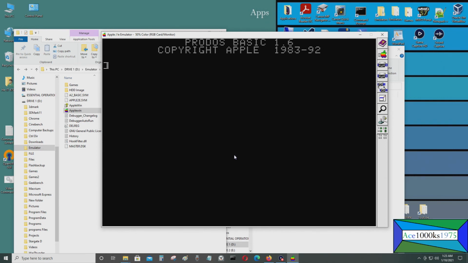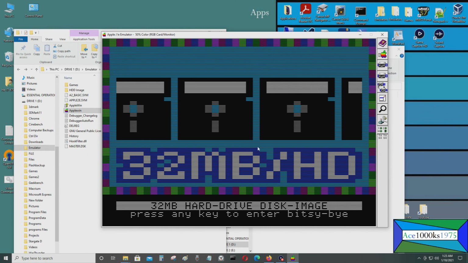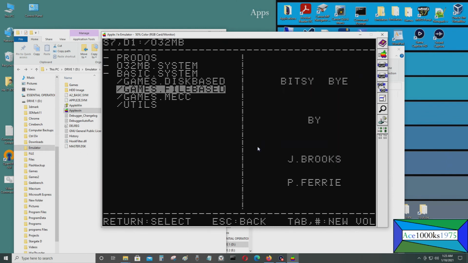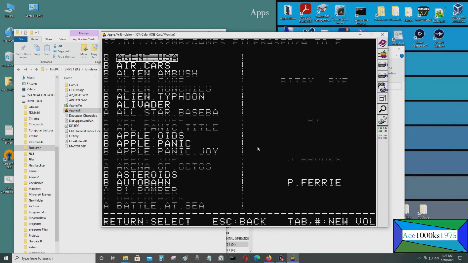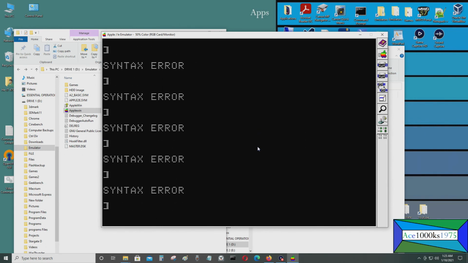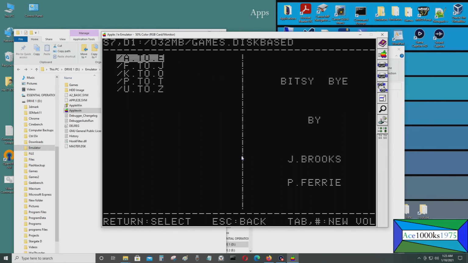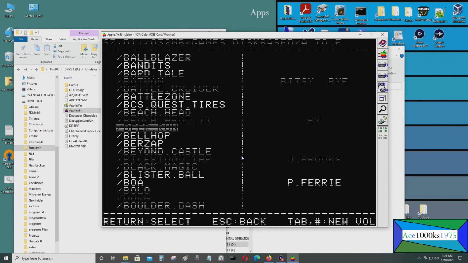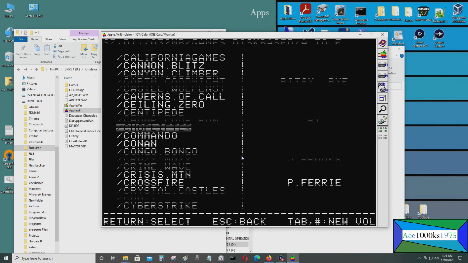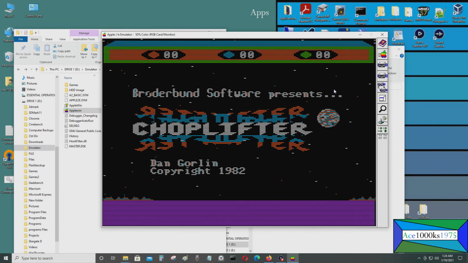So we could go into BASIC if you want to do some BASIC programming. Definitely forgot everything about this. It's been years since I used it. Let's go back. Okay, let's see what we got here. Filebase, file. None of the file games work. Only the disk-based games work. Okay, this seems to work.